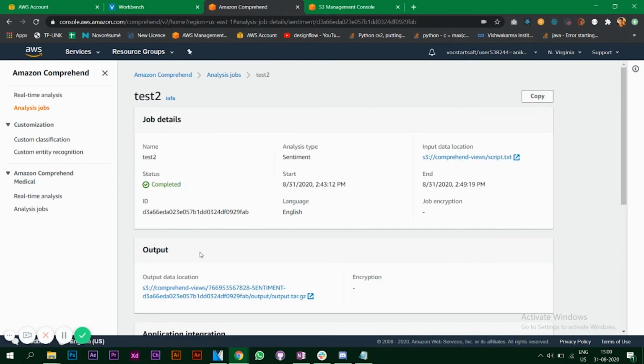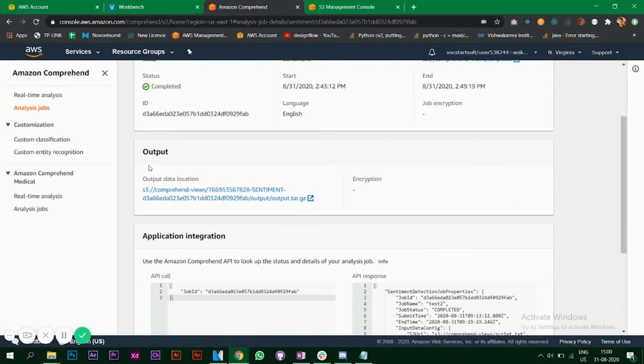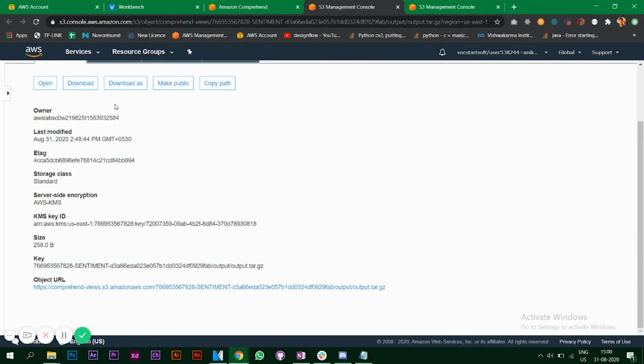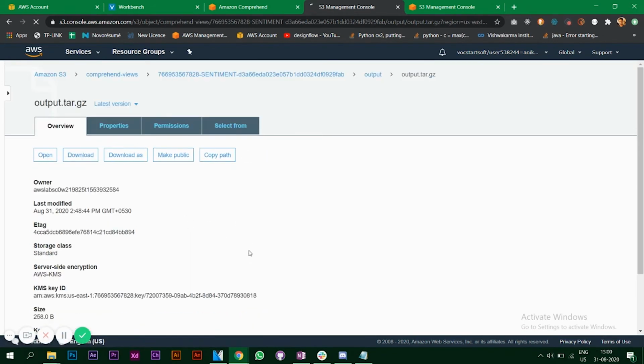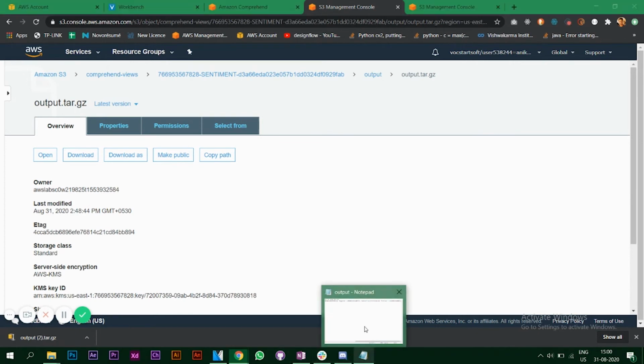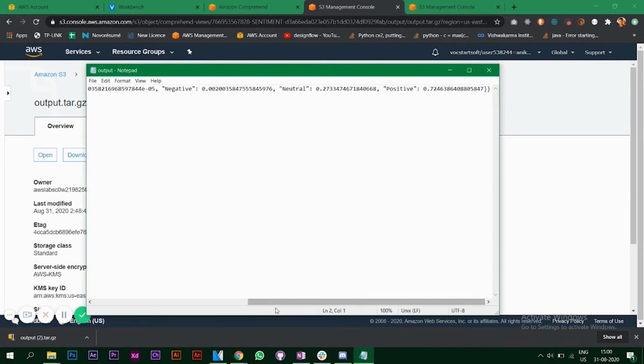So this was the output in this particular job. You get an output link, and you can download the zip file. In the zip file, you will get a document, and in that you'll find the details. So unzip it, and this is the file that you'll get. This is the file that was input.